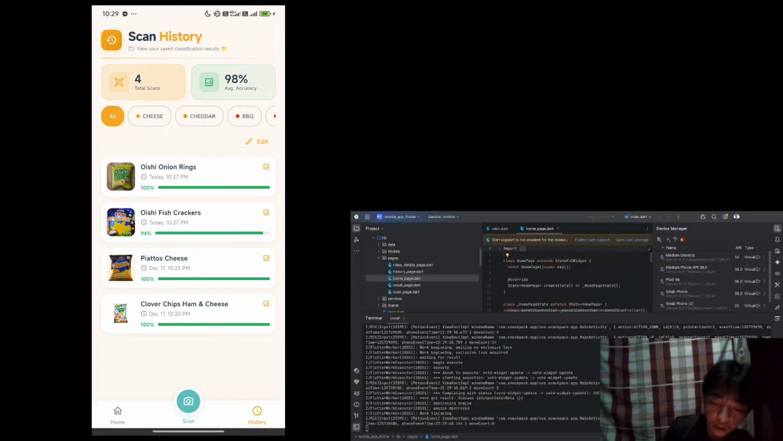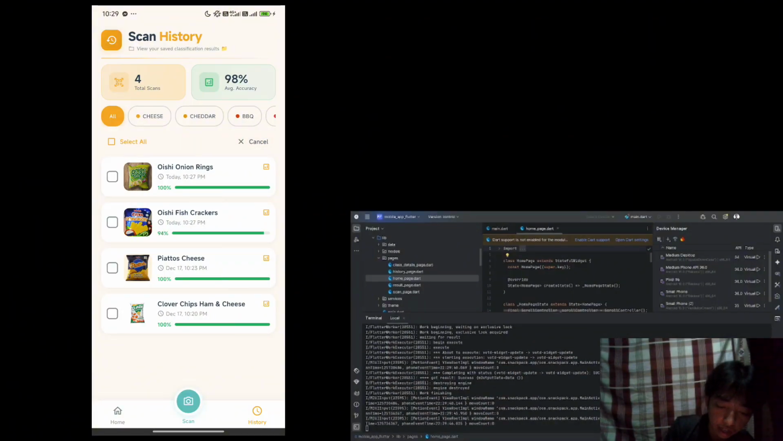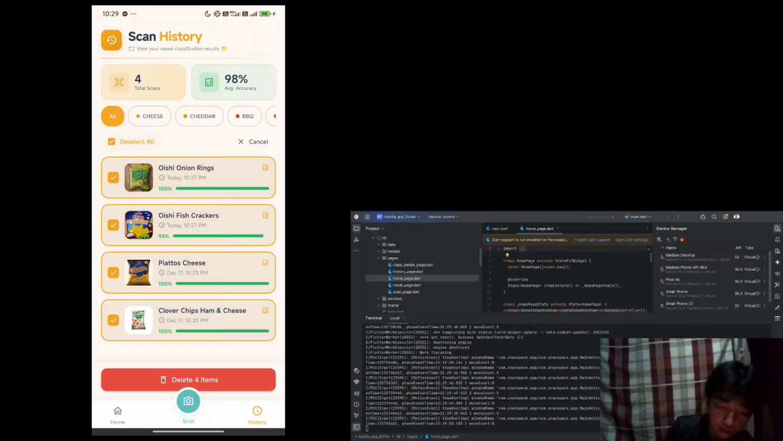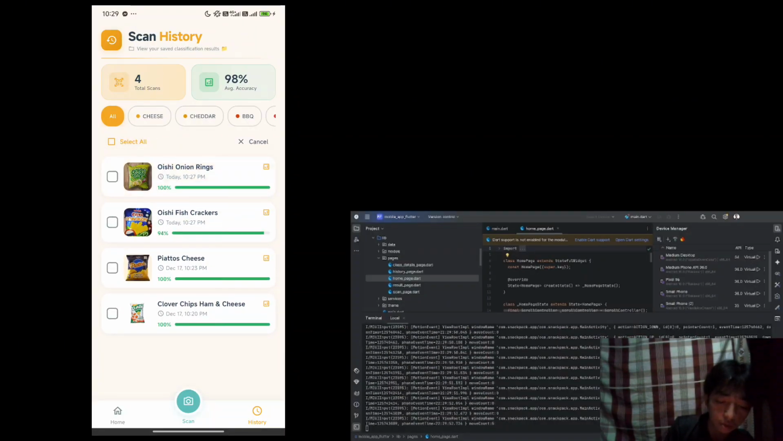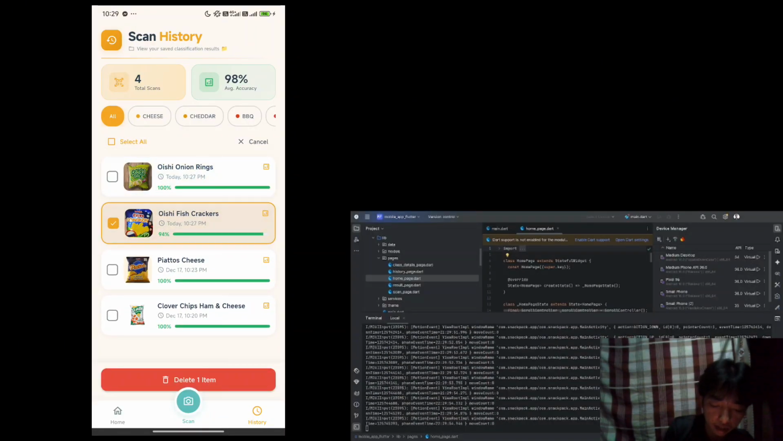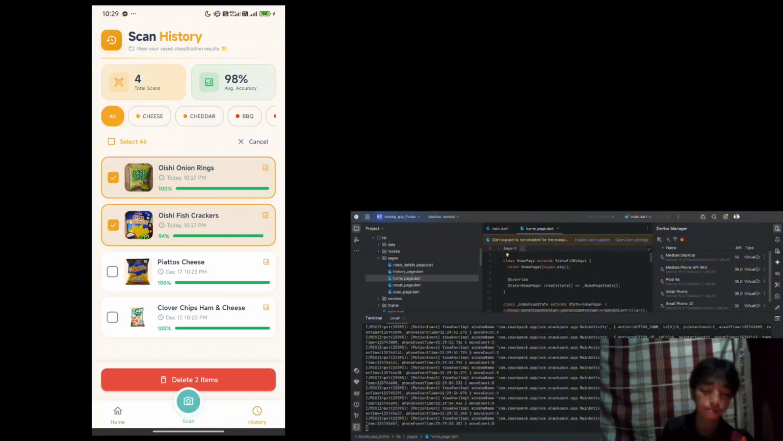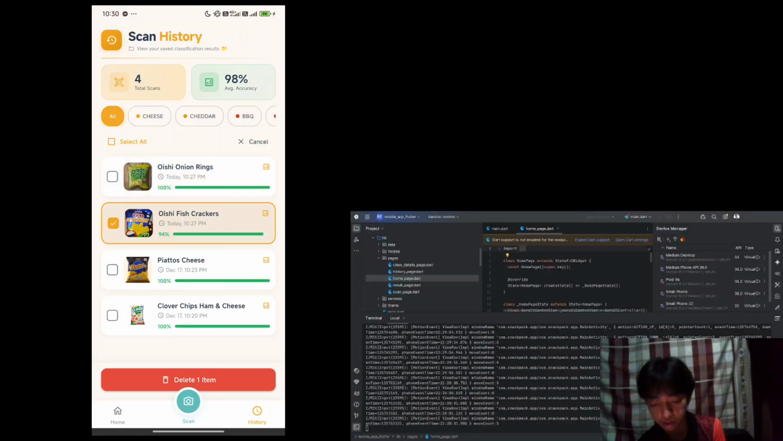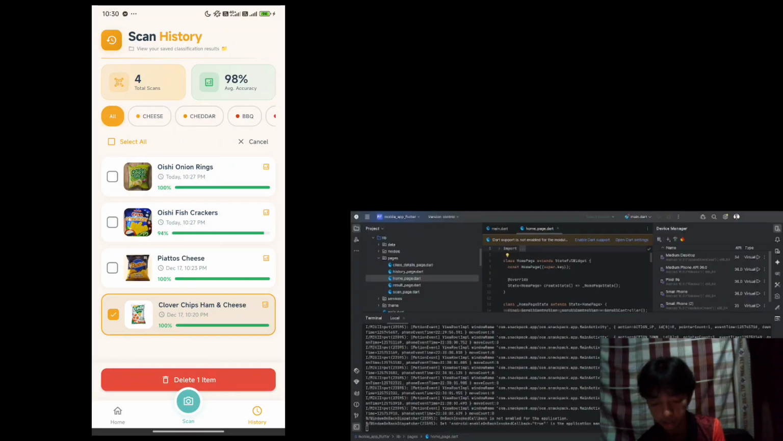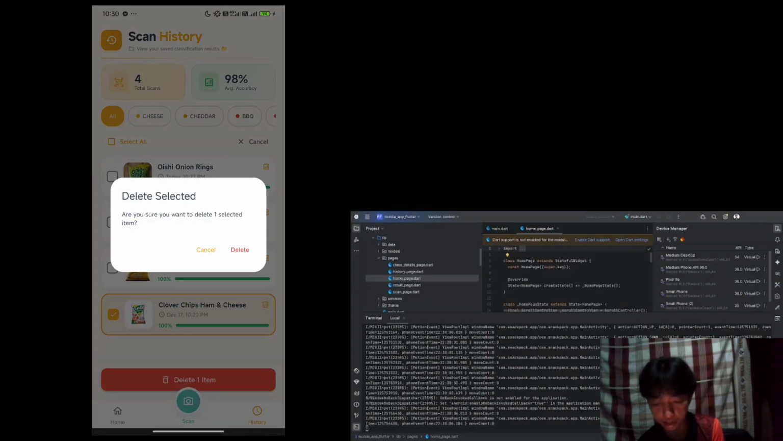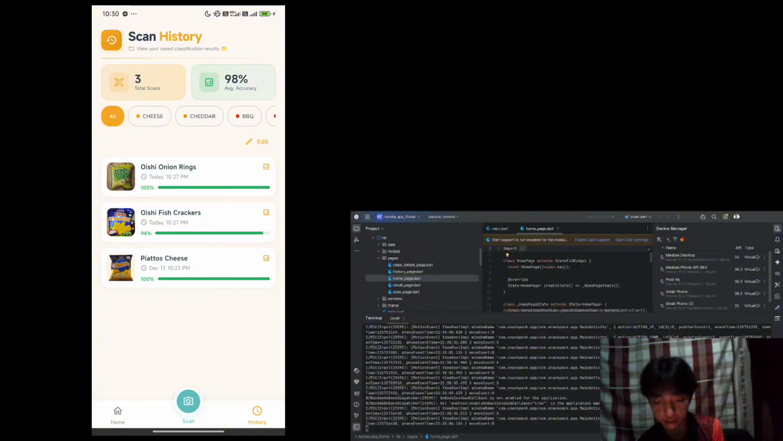So we also have edit. When users click this button, they can select and edit it if they want to delete saved results in their history. So okay, let's delete this. Delete, then that. Delete. Yep, that's all.